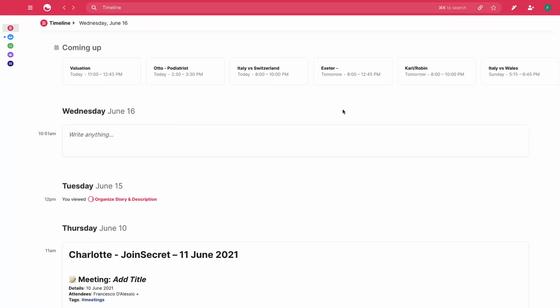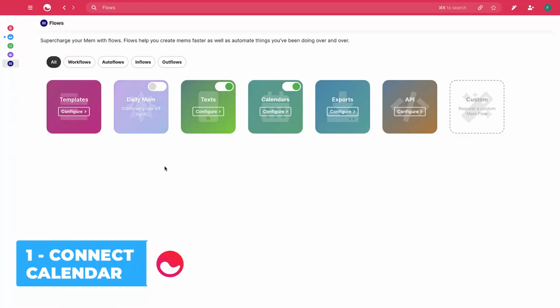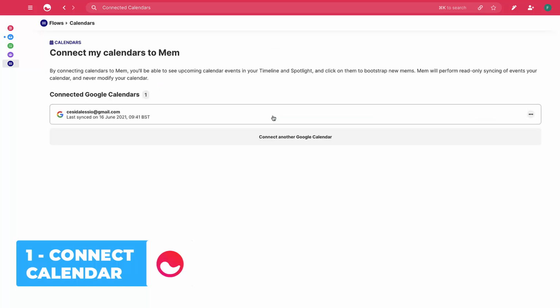So the first one on my list is to connect your calendar. This is a more recent feature inside of Mem, allowing you to connect your calendar in the flows section. Connecting your Google Calendar, you can connect multiple of them, allows you to have the mems appear in the timeline at the top and allows you to create a mem for each event.